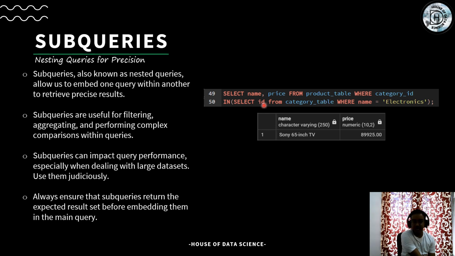So here I want to see the ID where the name is electronics. Okay. So I got a particular ID where the name is electronics, and for that electronics I want to see the name and the price of that particular product. So I pull the ID from here, that I put in the category ID column, which is not shown anywhere in the output, because in the output I want only the name and price. So for a particular category ID where it is electronics, I am pulling all the products. There is only one product, which is Sony 15-inch TV, for 89,925. So this is how you use the data.